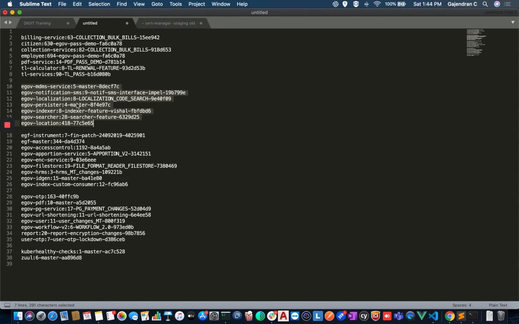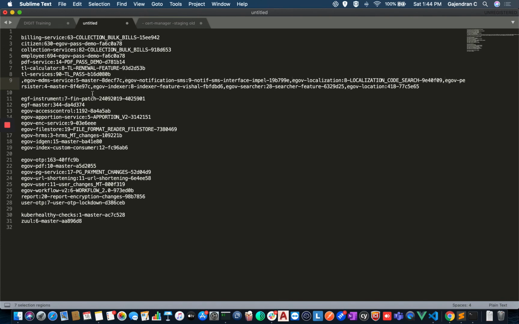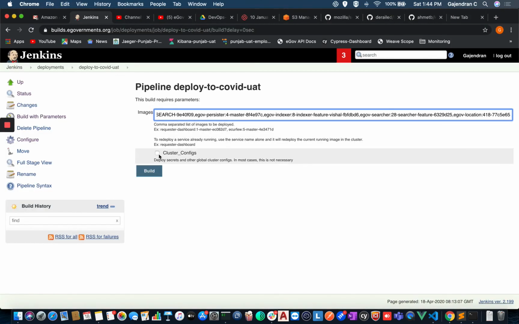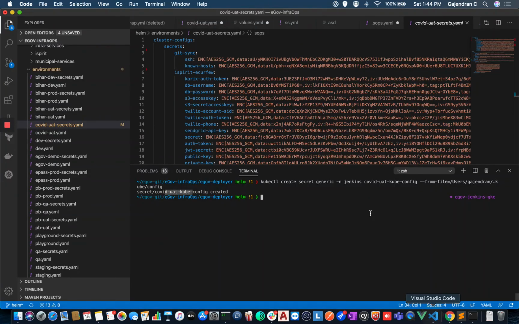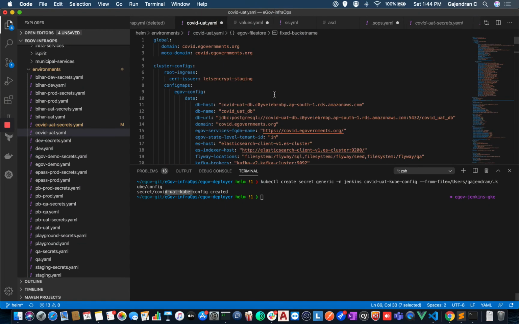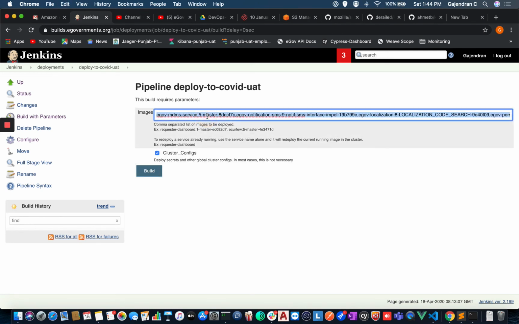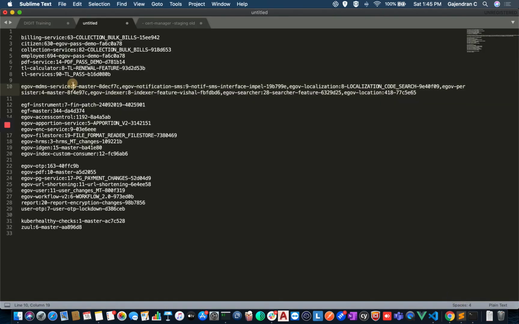It should be comma separated, and all you can do is copy everything and put it here. And this is the -c equal to true, right? When you set this, it picks the latest cluster configs from here. If you have changed any value of this, it picks all those values, right? So let's not deploy everything. You can do this, but I'm just deploying the mdms service.